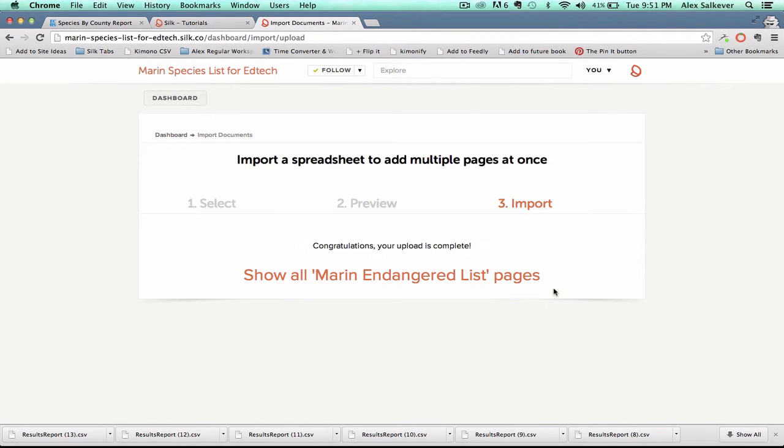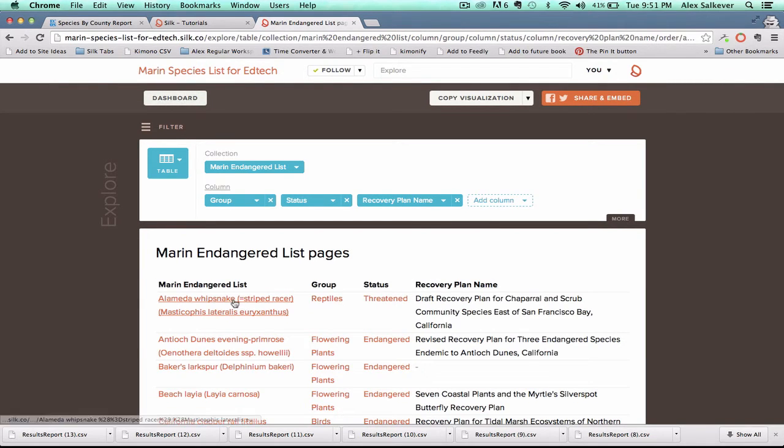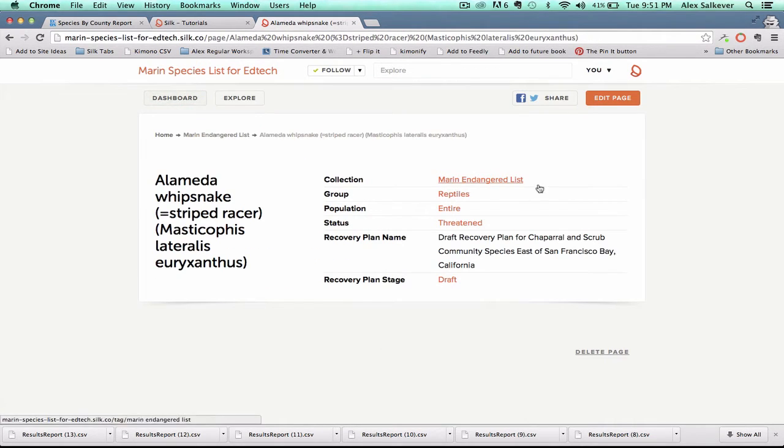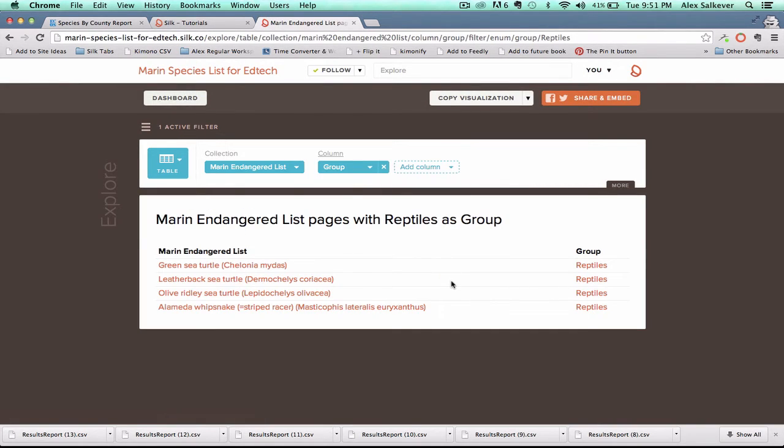And we've already created 36 pages of information. I'm going to click Show All. And when you go into the page itself, so this is what we call our fact sheet, the page name is over here on the left, and the tags are in the column over here with collection, group, population, and status. Those are kind of like categories. And the facts are on the right. And those are actually clickable. If you do click on them, then it will take you out to a visualization of other pages related to that specific fact. In this case, Marin Endangered List pages with reptiles as group.